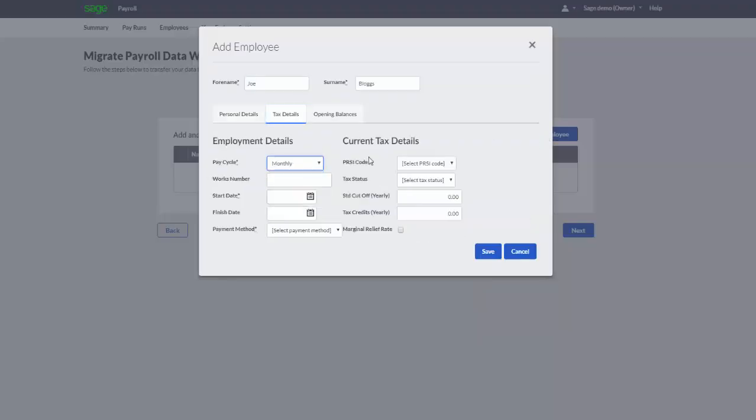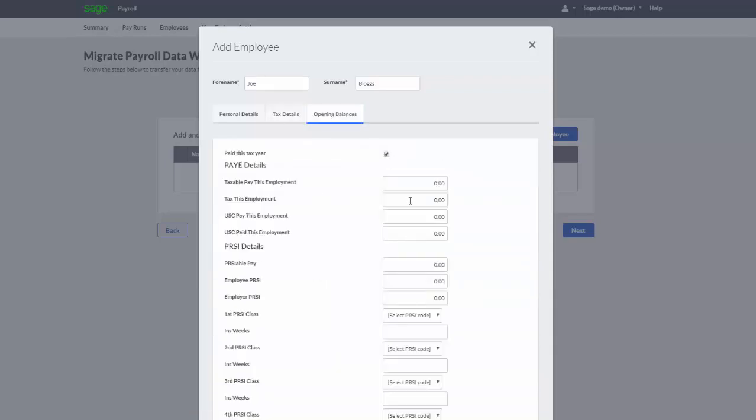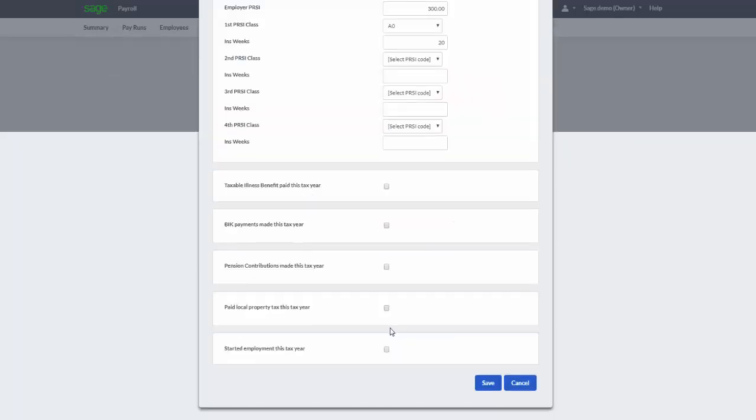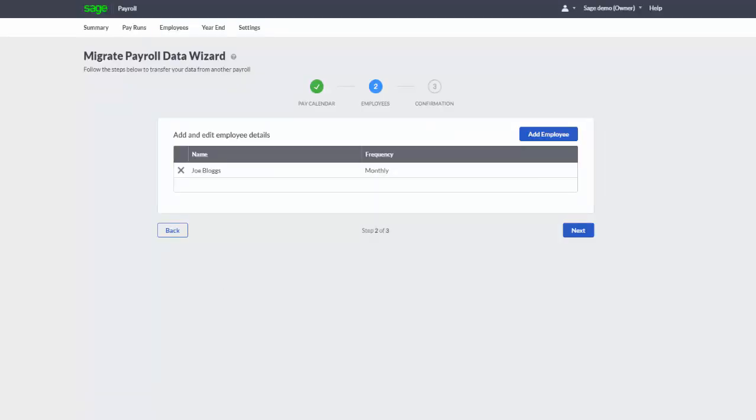You'll need to complete the three tabs for personal details, tax details, and opening balances. This is to ensure your employees are set up correctly. You can find out more information about opening balances from the article in the Help Centre. Once you've entered all of the information required, click Save. Follow this process again for each employee you need to create.